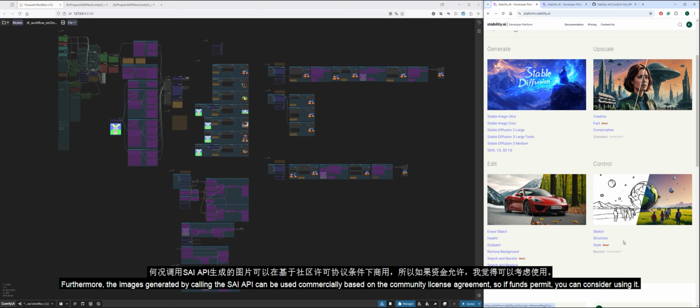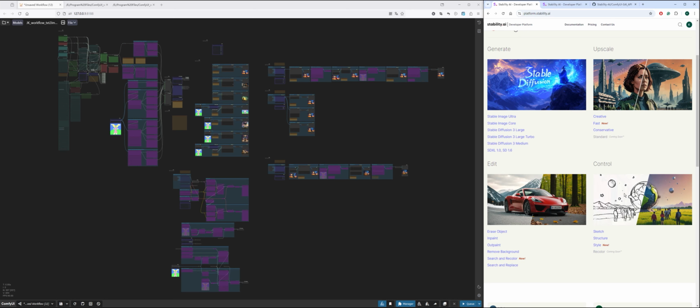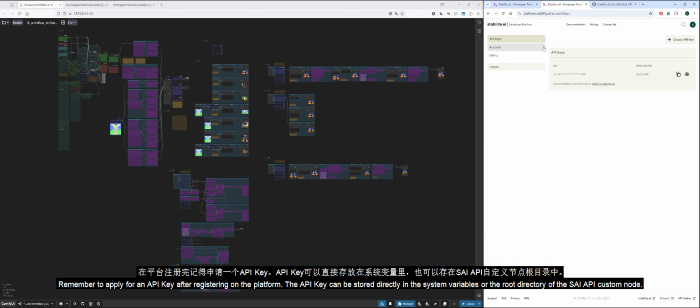Furthermore, the images generated by calling the SAI API can be used commercially based on the community license agreement. So if funds permit, you can consider using it. Remember to apply for an API key after registering on the platform.